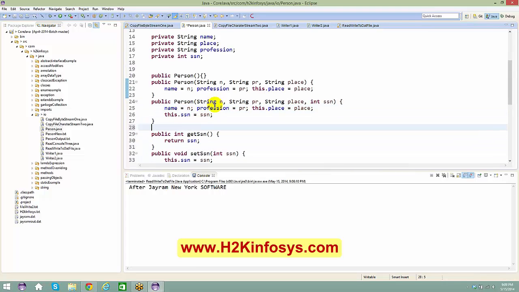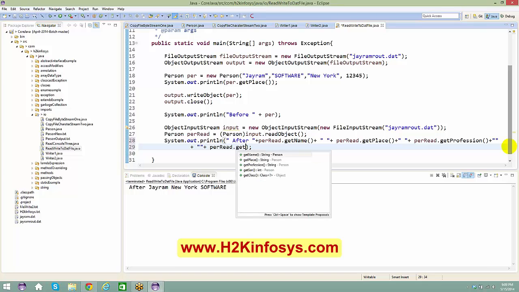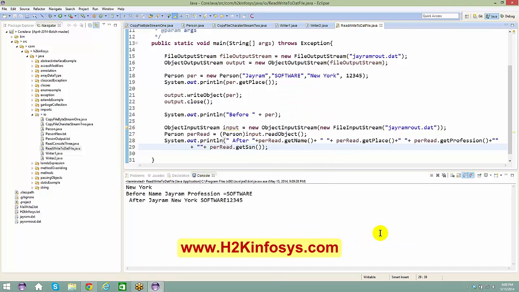Come back here, do this stuff. Go back now, and I can just say plus per read dot get SSN. Now, if I just run this program, right click, run as Java application, give some spaces. I wrote the state when I created this. Ultimately, the state got persisted to the dat file, that is your jerum.dat. And in this program, you are basically reading the SSN out here also.